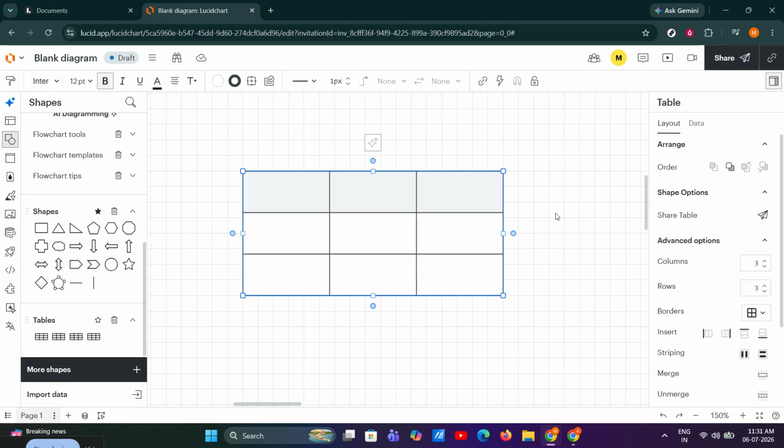Now, let's adjust the table dimensions. Click once on the table to select it. When it is selected, a contextual panel will appear on the right side of the editor. This panel gives you more control over the table settings. Look for the Advanced Options section, where you can change the exact number of rows and columns.